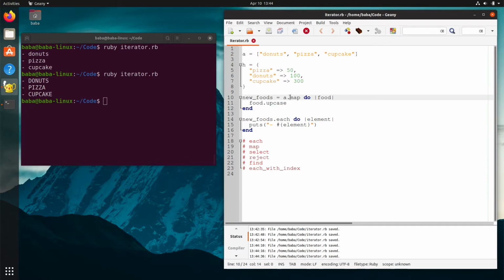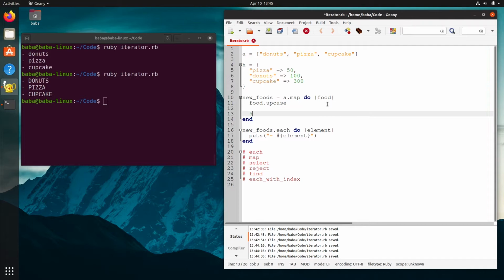So this map, what it does is that it goes through each element of whatever is here. Could be an array, could be a hash, could be a range, and it is going to transform. So it's a transformation function. So you're going to get each element, and whatever you return here, remember in Ruby, this is the return value. So whatever is the last thing here.